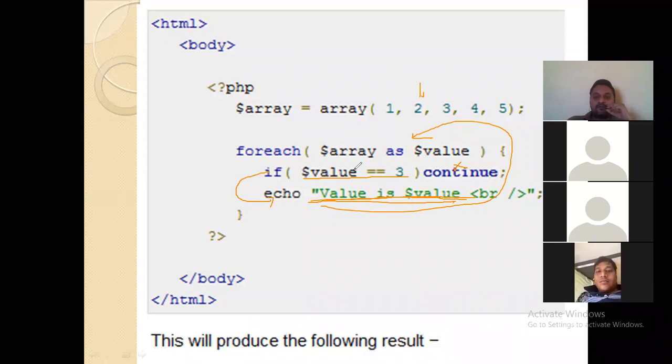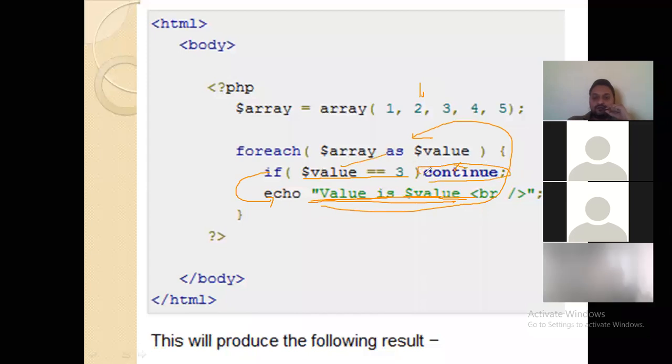At that time this condition becomes true and it will execute continue, so it will skip the statement which is below continue and directly go to the next iteration. So it will not show it. The output of this program will be value is 1, value is 2, and this will not be displayed here. Then value is 4, value is 5. So 1, 2, 4, 5, these values will be printed here.